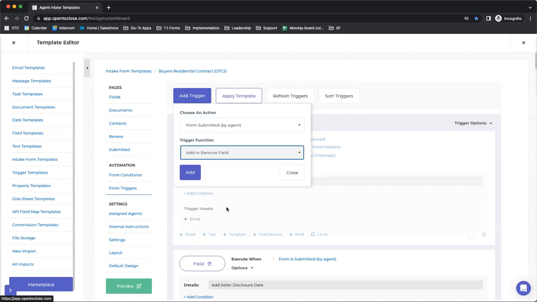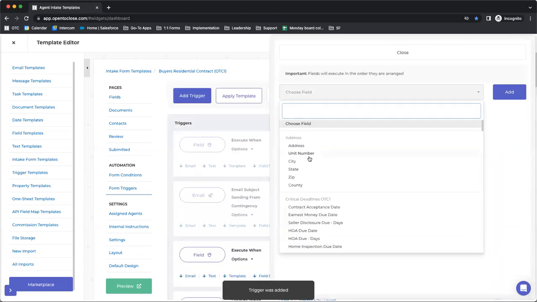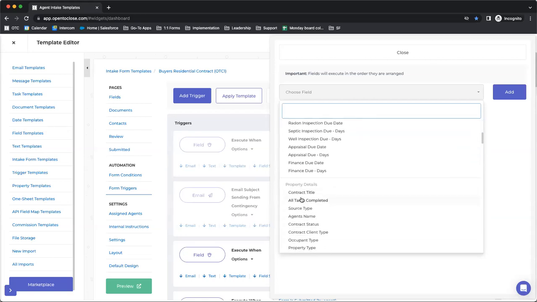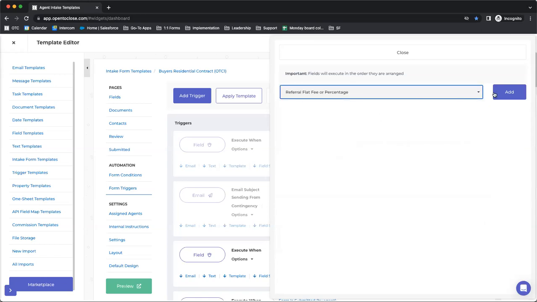So let me start with a field. When I'm adding a field here, this is going to be an individual field, so it's not pulling in the entire field section. This would be, I need to just pull in this one field right here. And oftentimes, the reason I'm doing this is because I need to use that field in some condition logic down below. So in this case, let's say I want to base this off of my referral fee amount or percentage. I could add that individual field here as so, but it's not adding the entire field section.